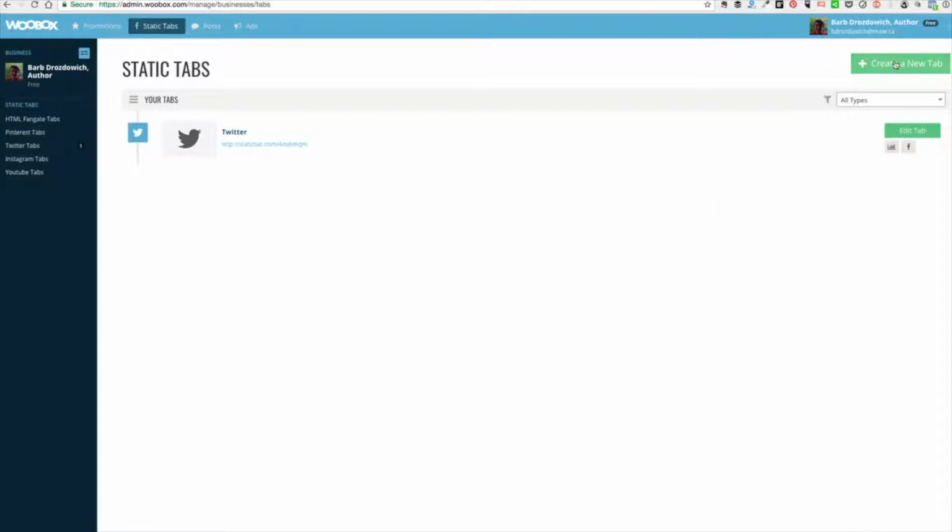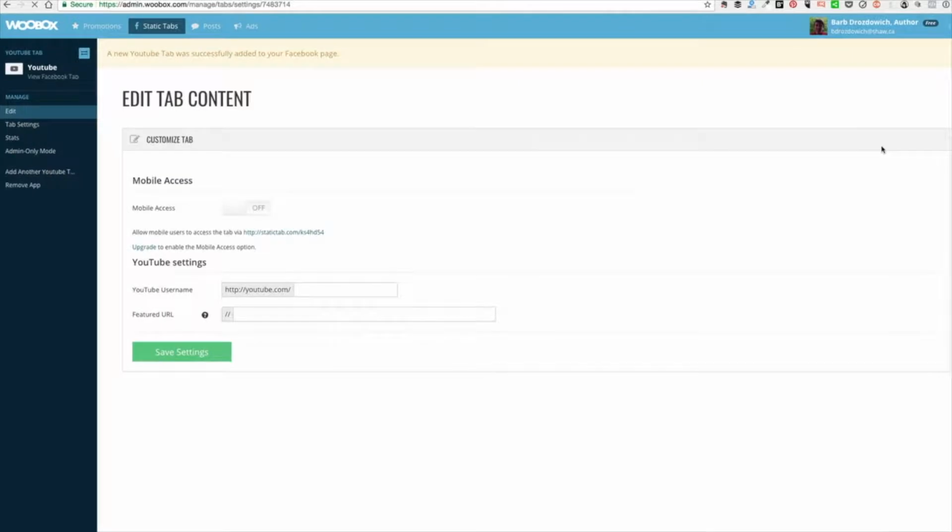For today, I'm going to click on Create a New Tab, and I'm going to choose YouTube. It's going to whir a little bit and bring up this screen. The two areas that I need to fill in are down here. So the description reads YouTube username and a featured URL. It's a little bit misleading. What needs to be entered in this area is actually the URL to your channel minus the youtube.com.